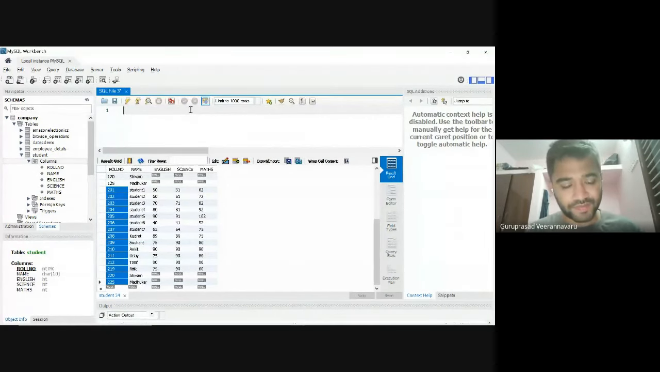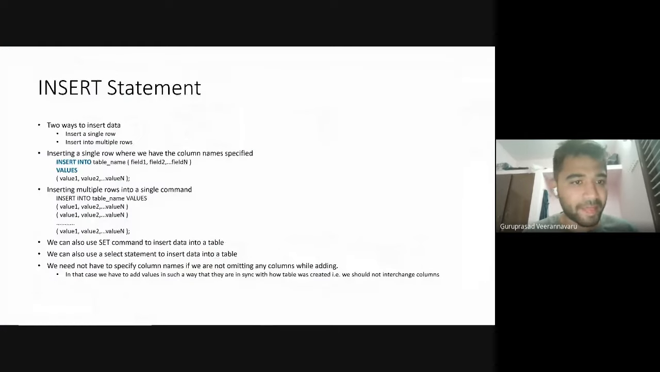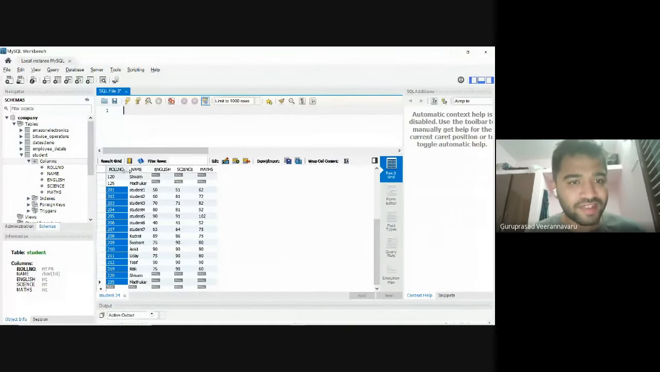One is, let's go back to the PPT. So we inserted a single row. We inserted multiple rows. We also used the set command to insert data. We also used the select command to insert data, and we saw that if you are already giving values for all the columns, then you don't have to add the column names in the beginning. And also you cannot put name first and then roll number next.